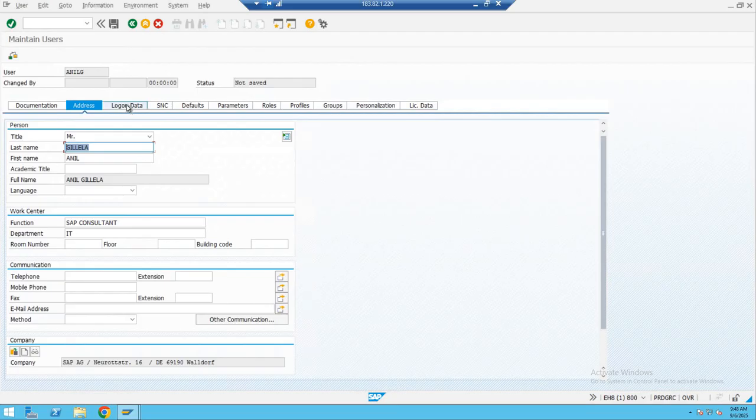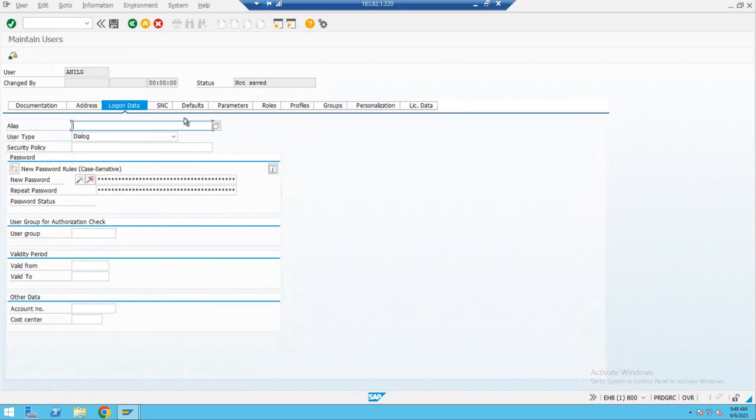Now I will go to the second very important tab, called the Logon tab. Again here, I told you about the alias, you can see it there, when I was trying to create the user.